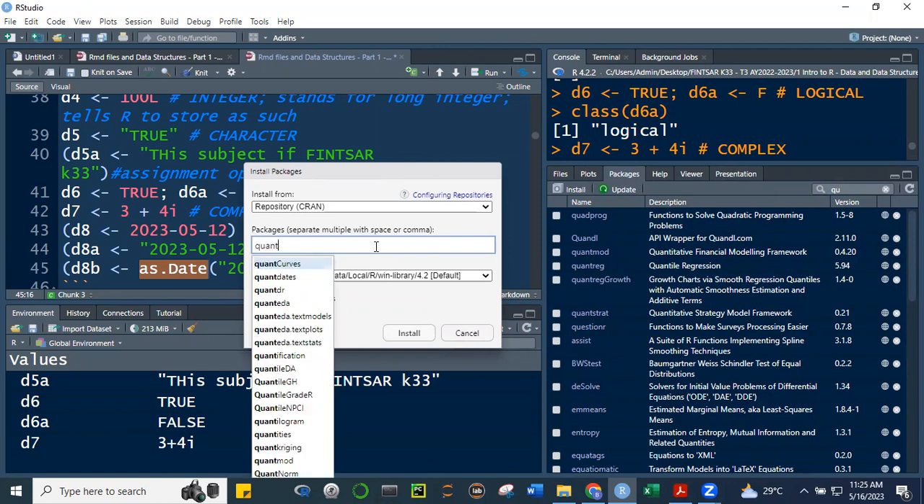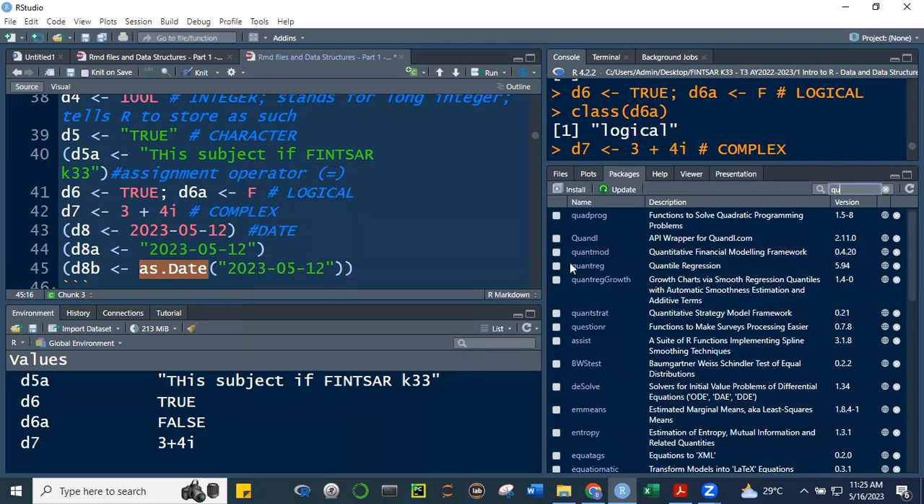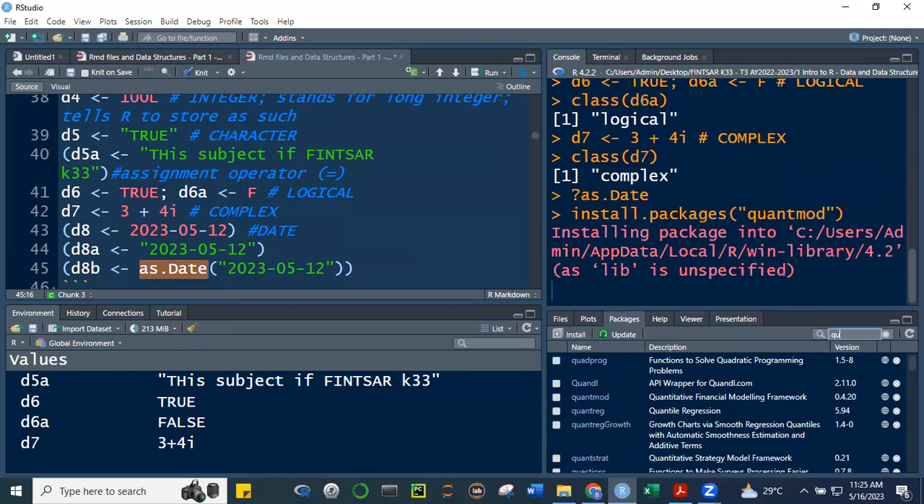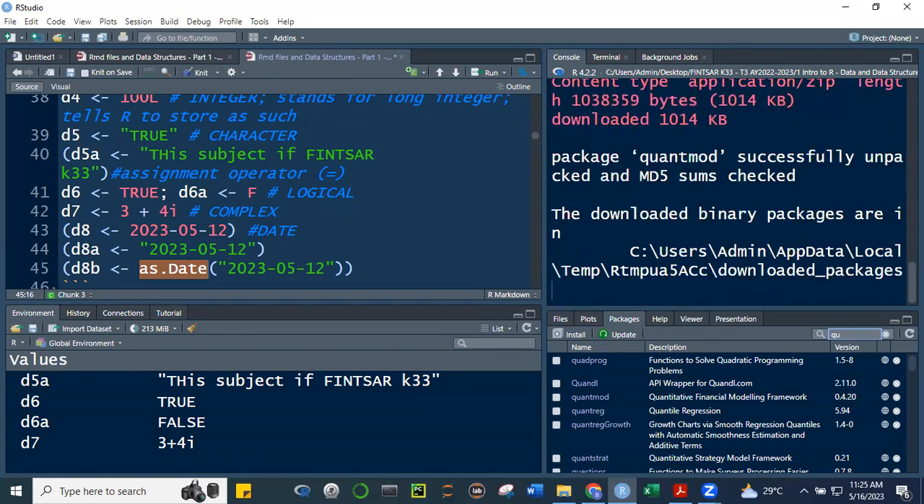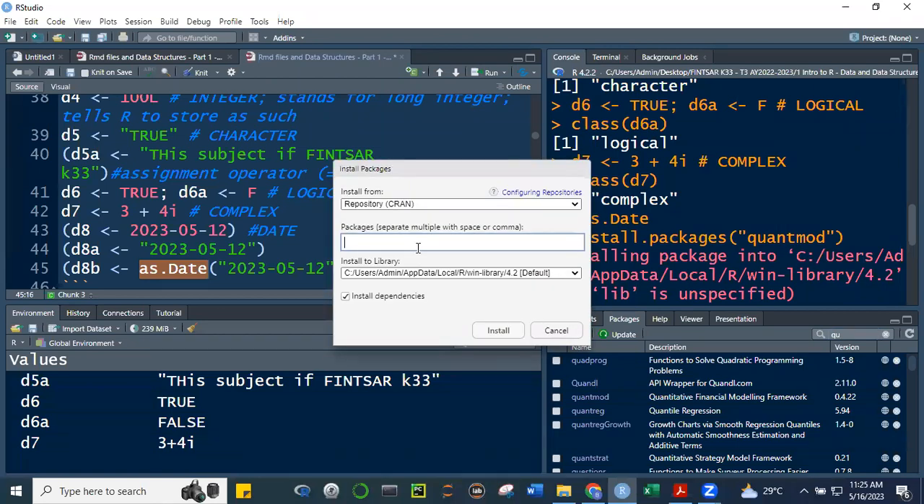In our case, we're just using quant mode. Okay, so once you load this and install, what happens? If you take a look at the console, you notice that it automatically types this function, install.packages quant mode. Even if you did not personally type that, this code is equivalent to going to Packages, Install, and writing here quant mode.